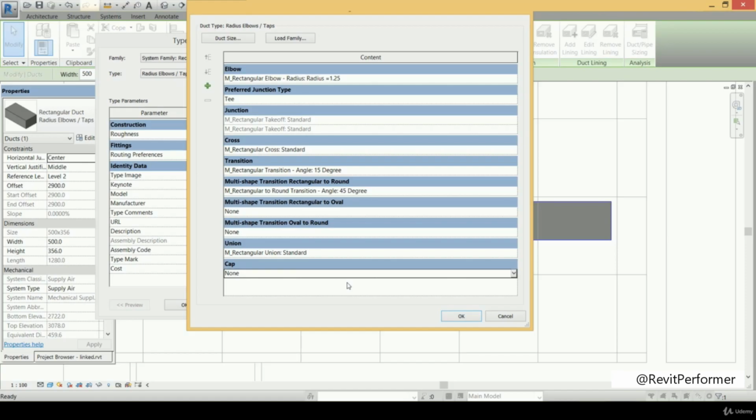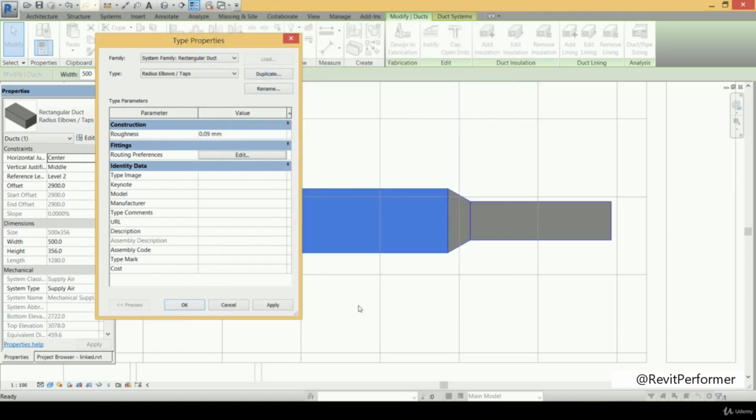So that's about the automated routing preferences that we have, and to set it as you need, start your project with the default values that you need.